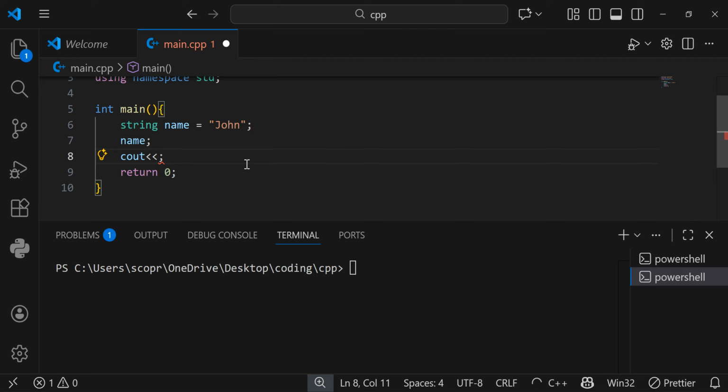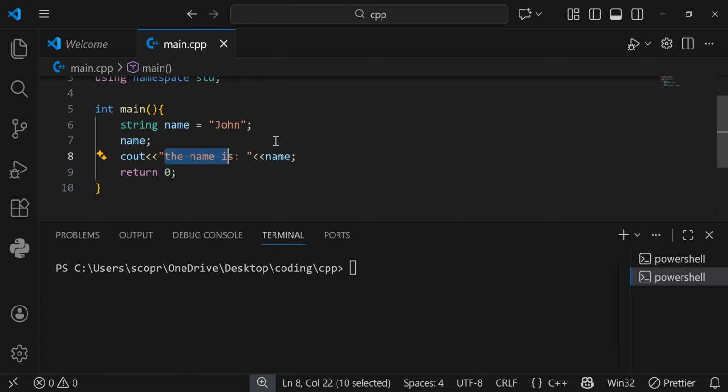We want to output something like "the name is", and then from there we want to add another output in the console. We just add those double less than symbols, and we can say that we want our name. So if we save, we are going to get "the name is John".